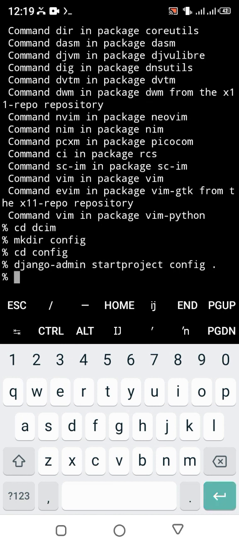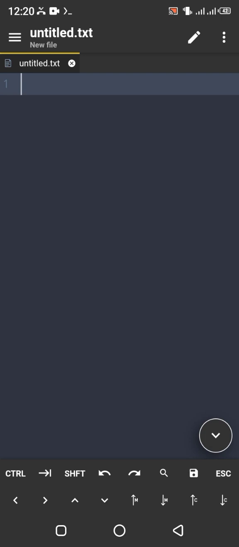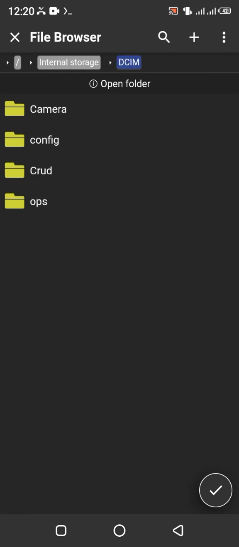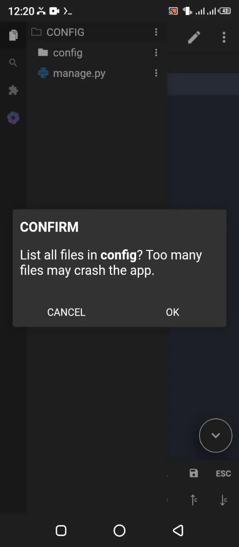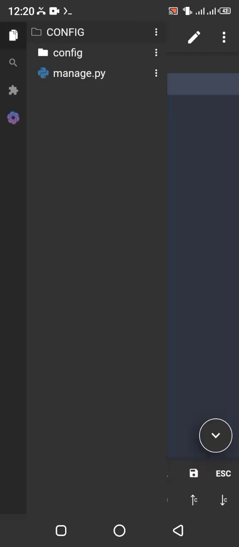Let's do ls. We see our config project and the manage.py file. So right in here, I think I'm not going to create an app. I'm just going to create a static files folder and start configuring things up. Now right here, I'm going to navigate into the folder where I've created my project, DCIM config. So in here, this is my project.